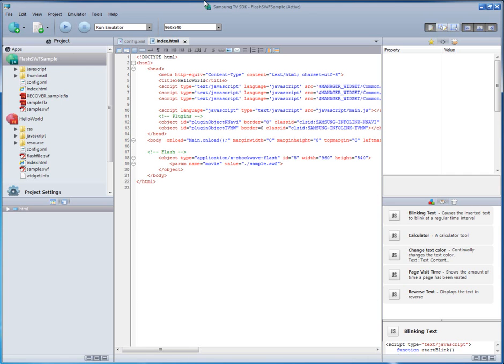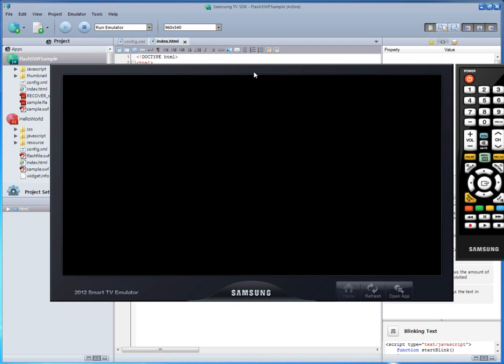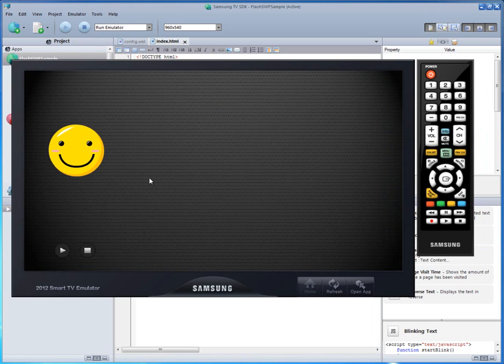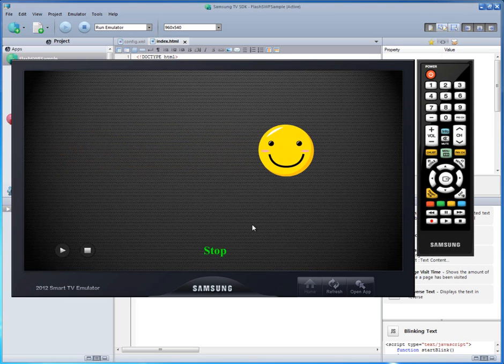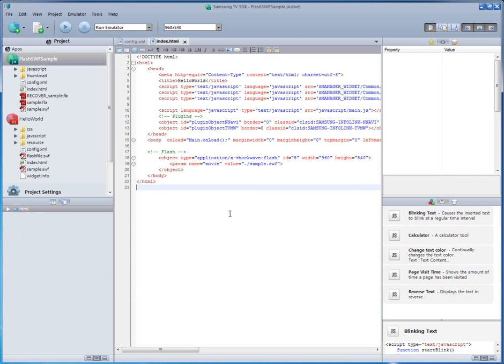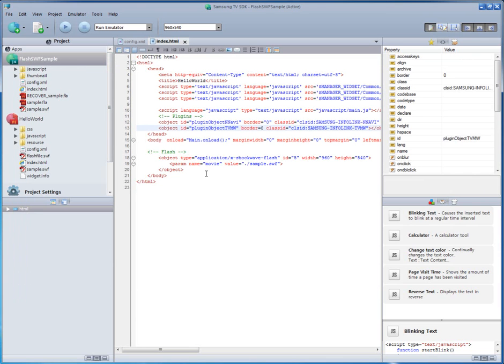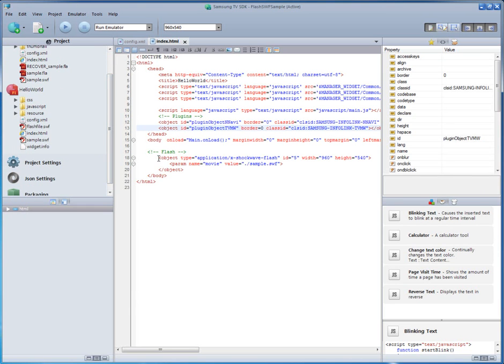Now I am going to play the demo using the emulator. So as you can see, my app is now launched on the Samsung Smart TV emulator. If I press the play key, it's going to play, and if I press the stop key, it has stopped. Now let me close the emulator. Now what you saw was the creation of a Flash plugin or embedded application, because the Flash object was embedded in your index.html file.